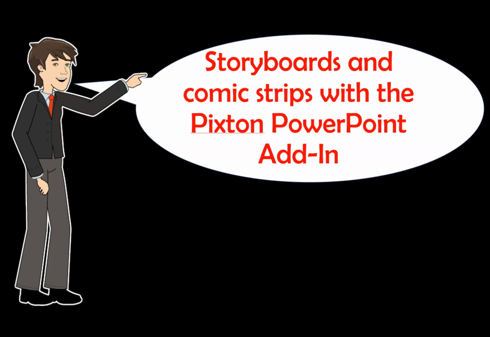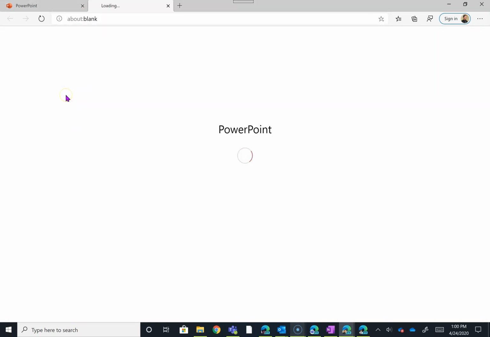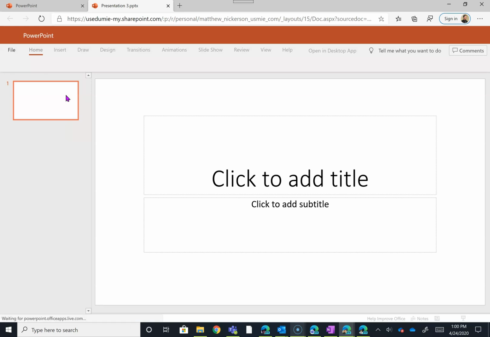So let's get started. I am using PowerPoint Online, doing this deliberately. Very often there's more features in the desktop version than the online version, but we want to show you that this can absolutely be done online, which means you can do it on Chromebooks.